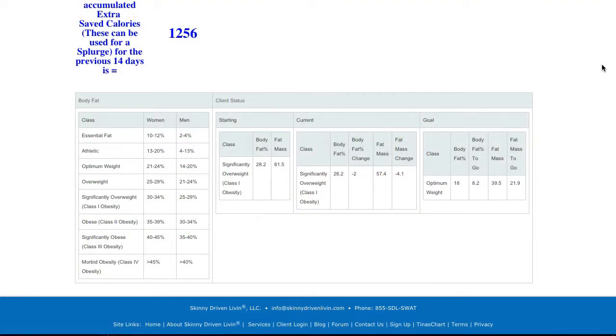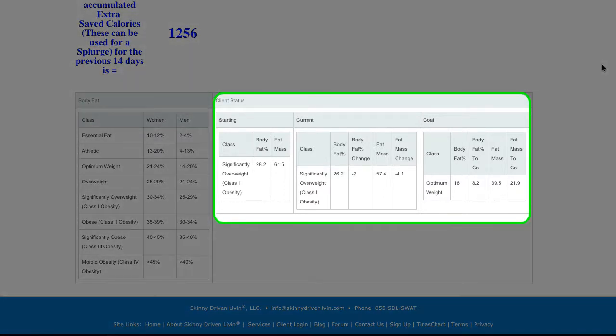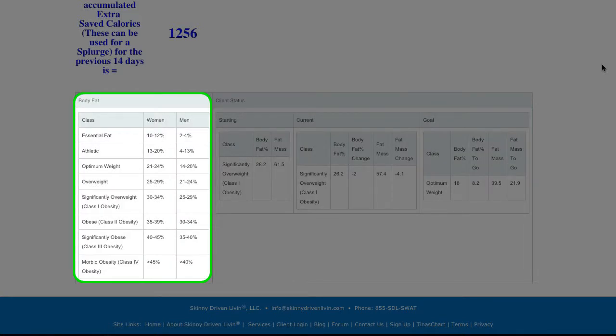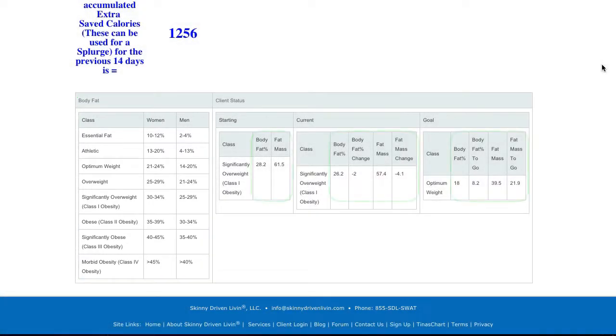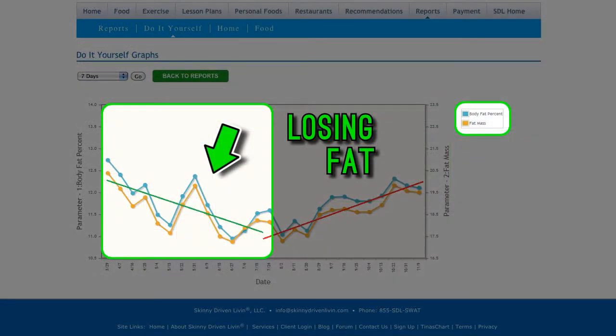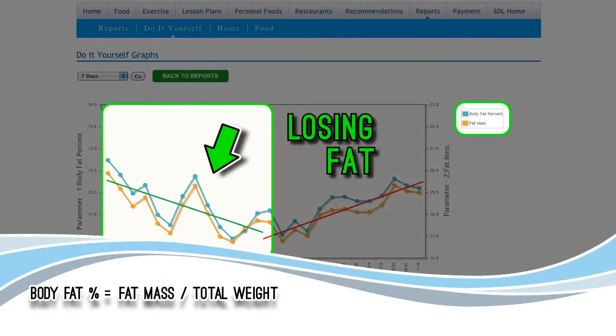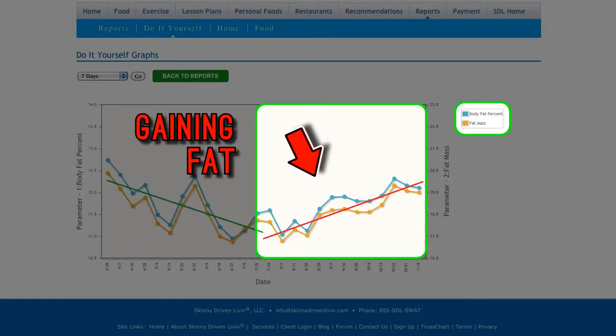Client Status. At the bottom of the summary page are several helpful information tables. Client Status displays your initial status when you signed up, your current progress, and how to reach your personal goal. The Body Fat table lists generally accepted classifications of body fat percent for men and women. Fat mass is tracked because body fat percentage can change, even if the amount of fat mass does not. For example, body fat percentage is fat mass divided by total weight. If you gain or lose water weight, your body fat percentage will change slightly, even though your fat mass did not change.